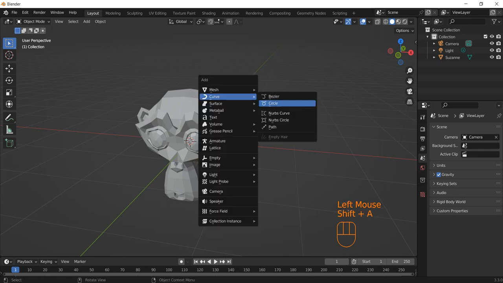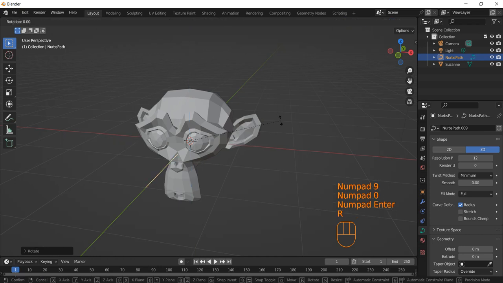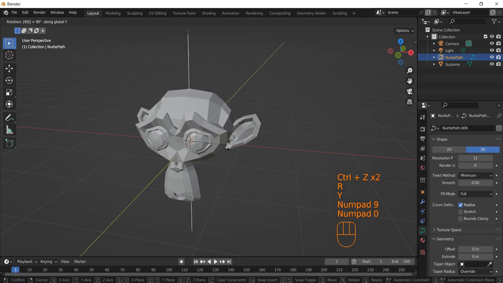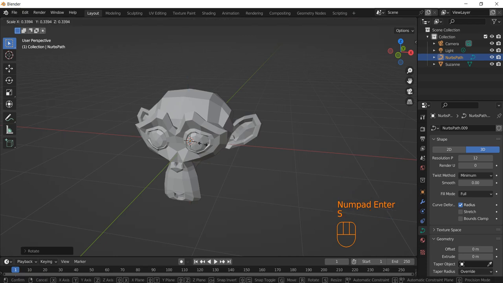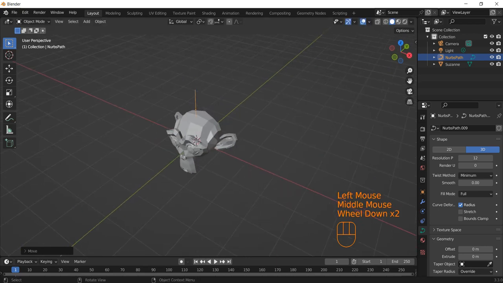Shift A, we're going to add a path. RY90. Sorry, where are we going? Okay, RY90. There we are. Then S, make it smaller. GY, GC, go up here. There's our hair strand, like alfalfa.